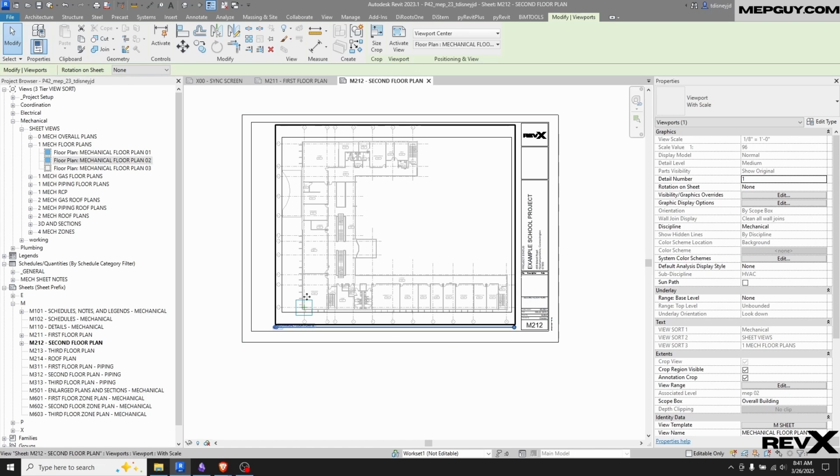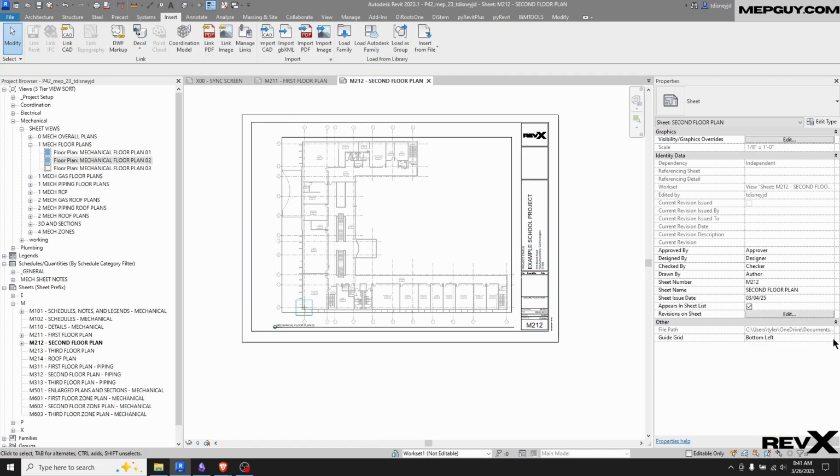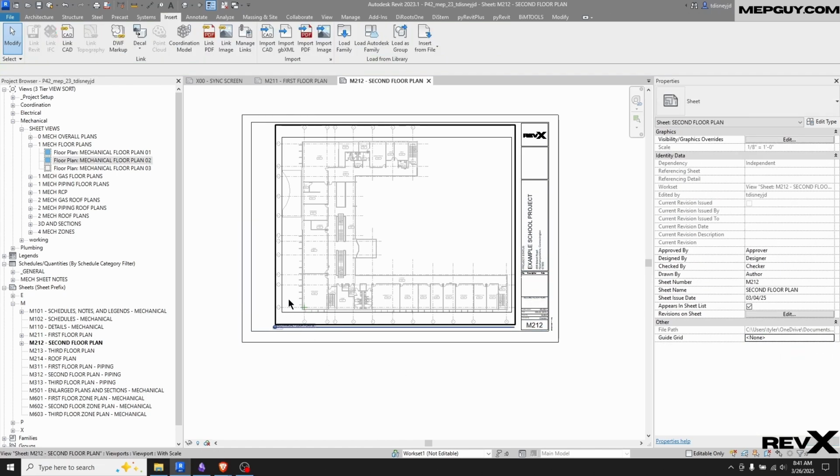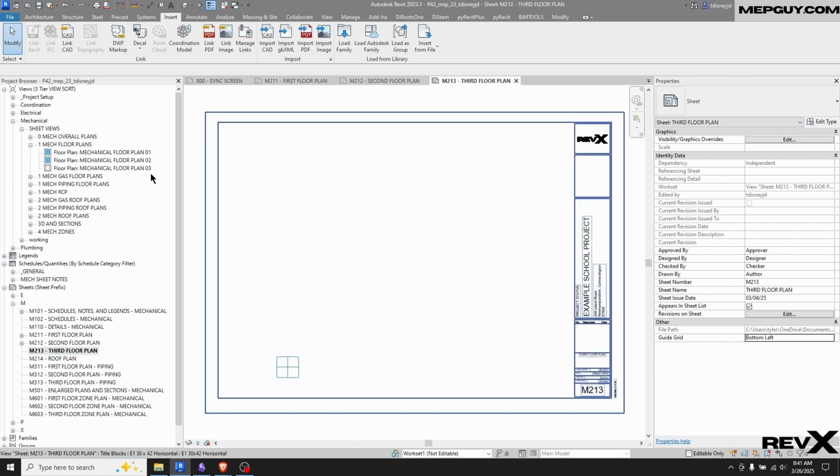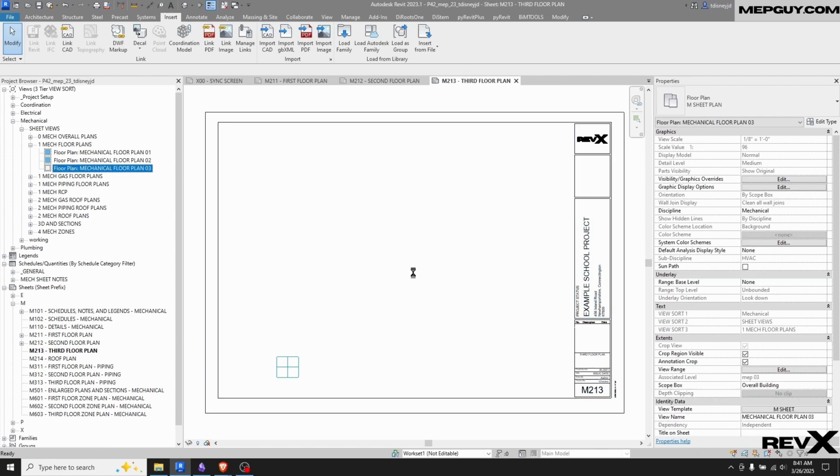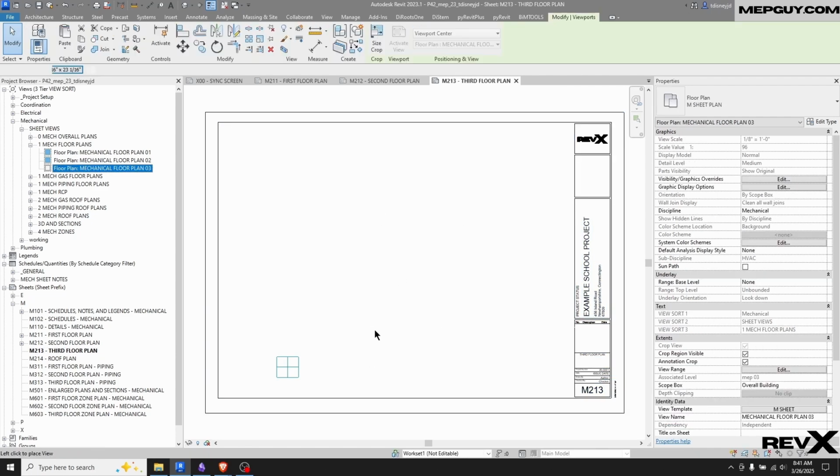And so now these, this and this, are in the exact same position relative to the title block. And you can turn the guide grid back off in each, it doesn't matter, it's a non-printing element. So you can leave it on, it's just kind of annoying to have to look at it, so I like to turn it off. So I'm just going to go through and drop the rest of my floor plans on here.